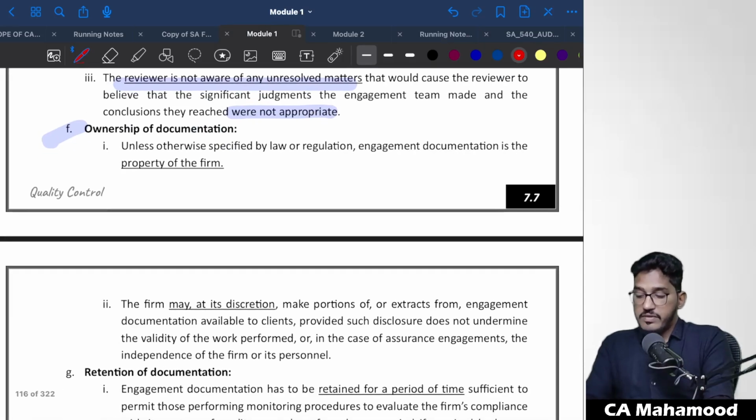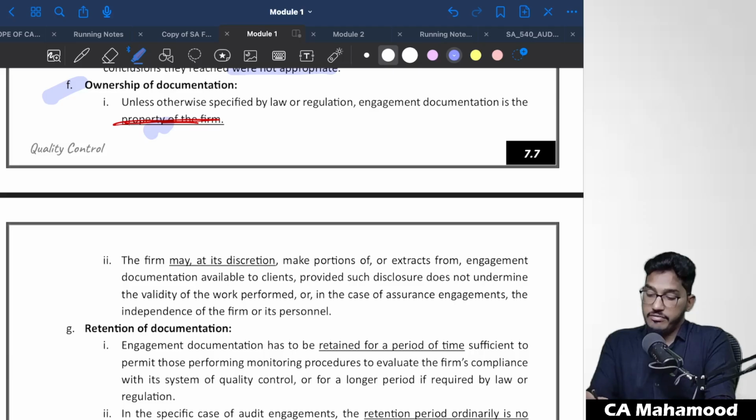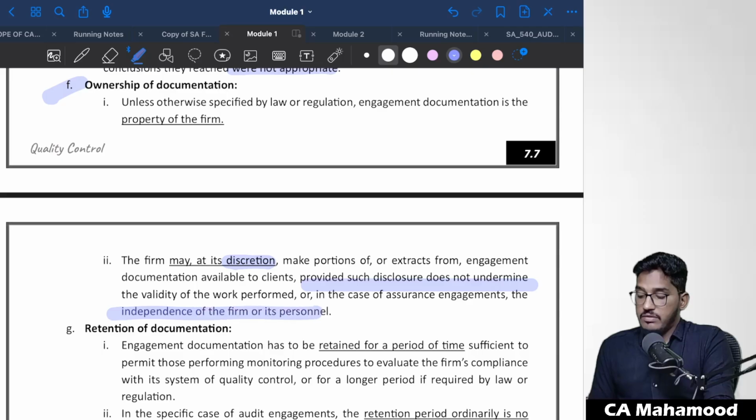Unless otherwise specified by law or regulation, engagement documentation is the property of the firm. It is completely the property of the firm. Next, the firm may at its discretion, at its choice, make portions or extracts from the engagement documentation available to clients, provided such a disclosure does not undermine the validity of the work performed, or in the case of assurance engagement, the independence of the firm or its personnel.